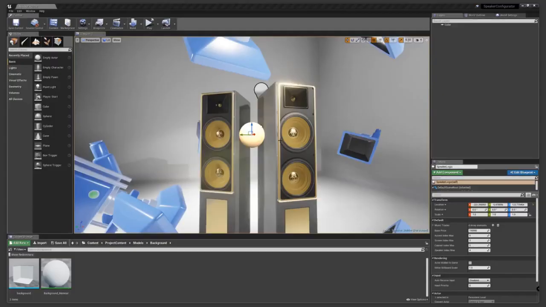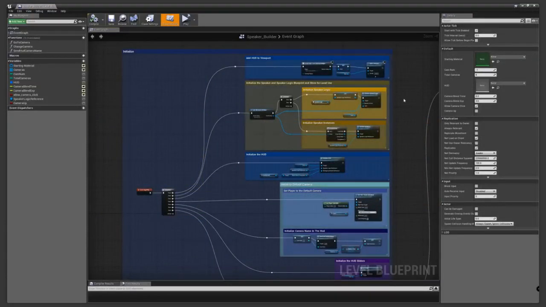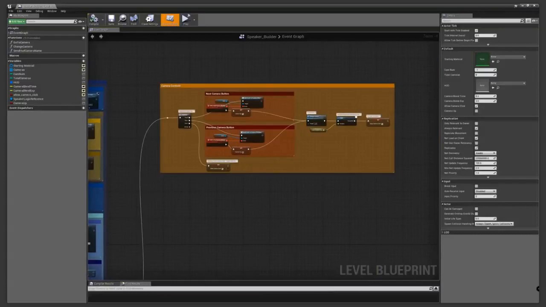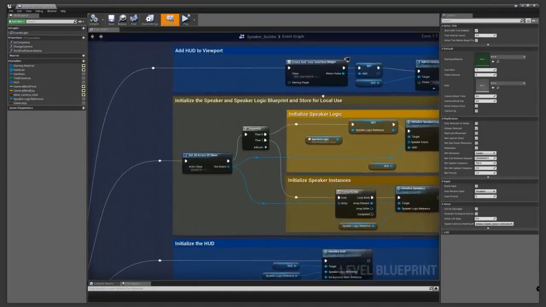Okay, so let's get started at the beginning. The level blueprint in this project is going to serve two purposes. Firstly, it will be the starting point for our logic and will initialize all of our other elements. Secondly, it will receive input from the HUD for camera movements. Because of this dual role, let's briefly review how things get started up.